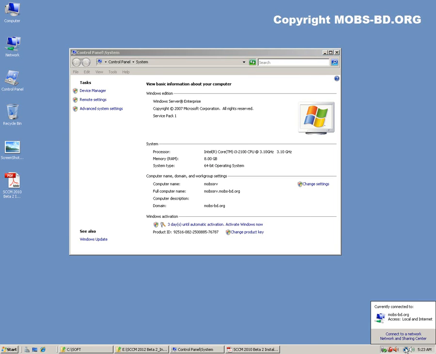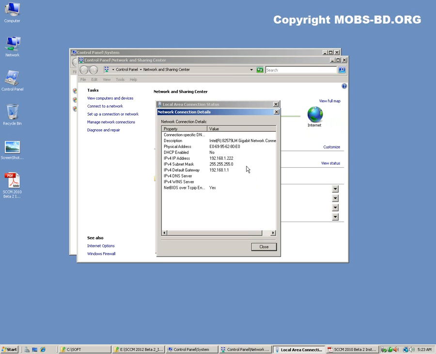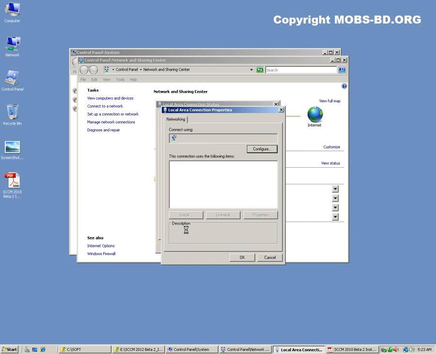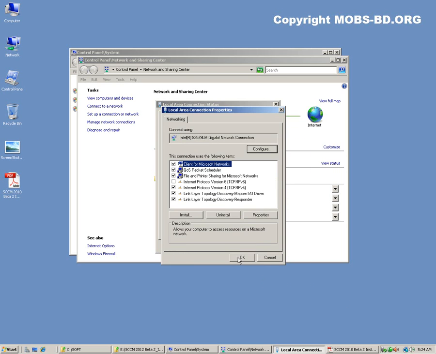And the network settings would be, this is the network setting. No DHCP enabled. I have a static IPv4 address, and this is my default gateway. Preferred DNS server, I can also give it 192.168.1.1, and another one would be 168.13.1.